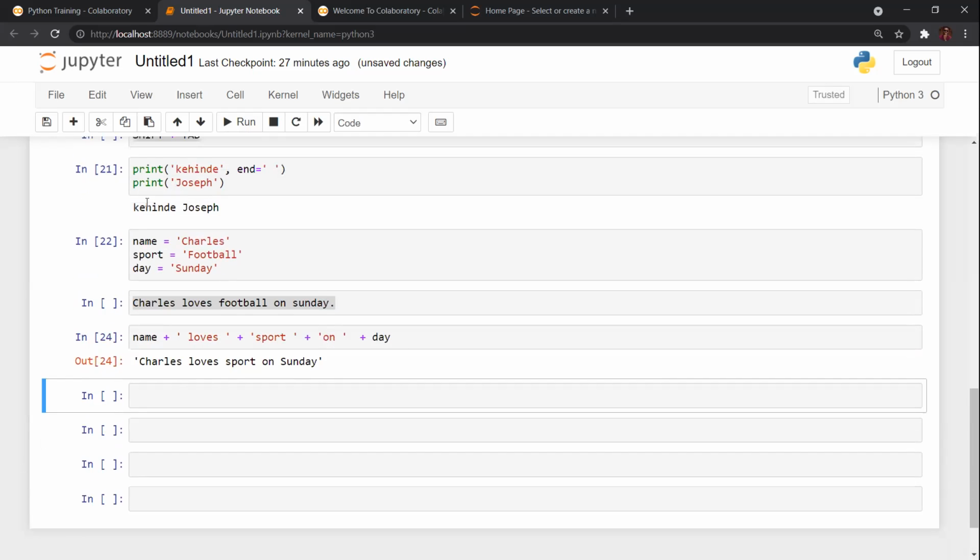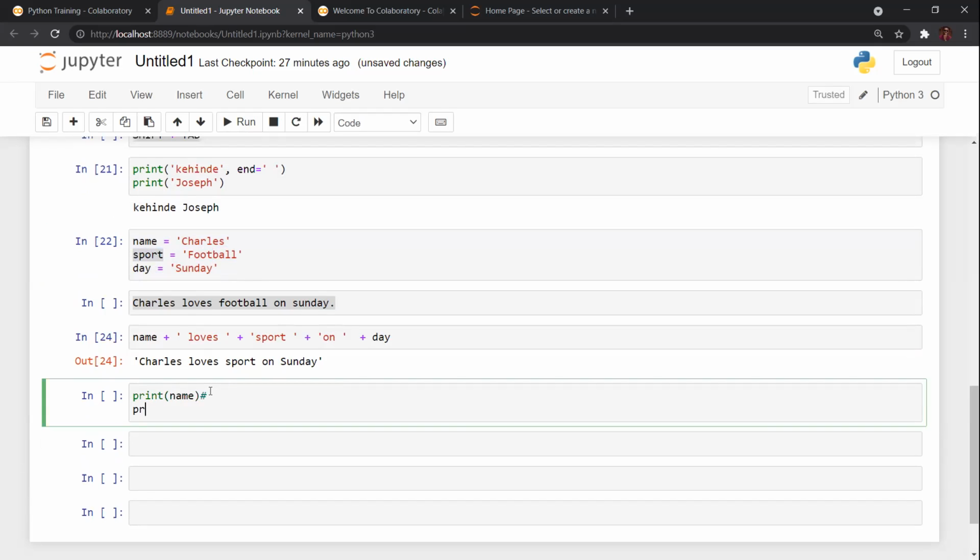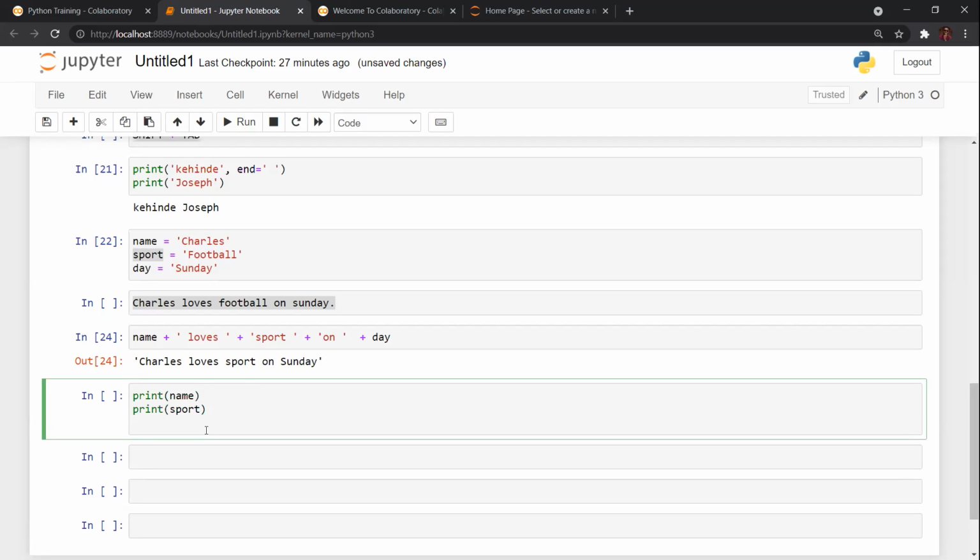Let's imagine I want to use the print statement. How will I go about this? Right, so print, let's go one after the other. Let's say name. I'm just going to copy all of this. Let's say print this. Okay, let's say print.